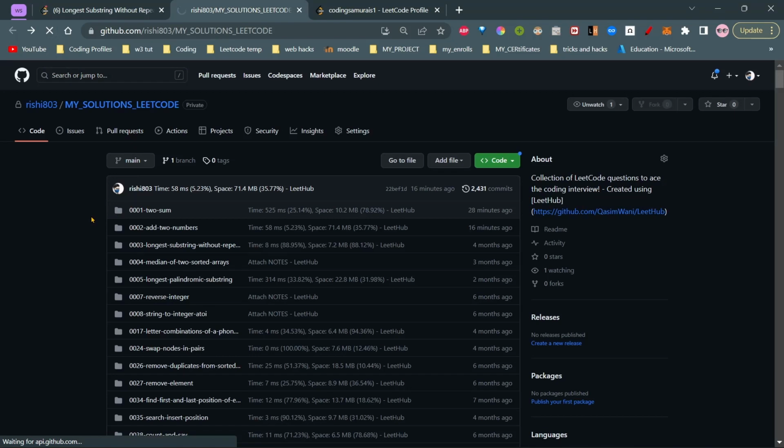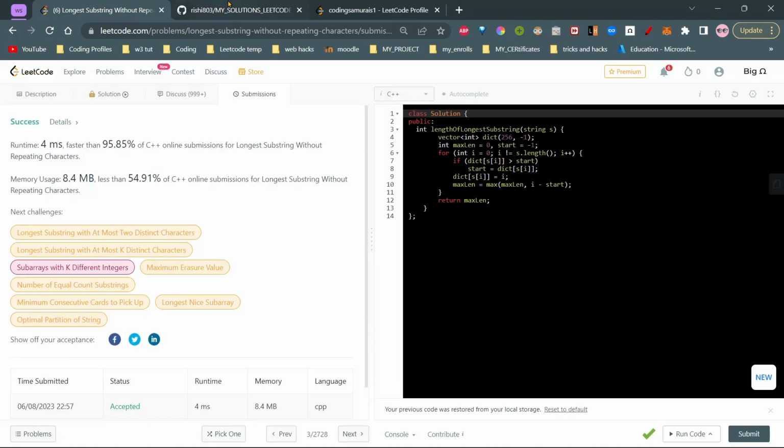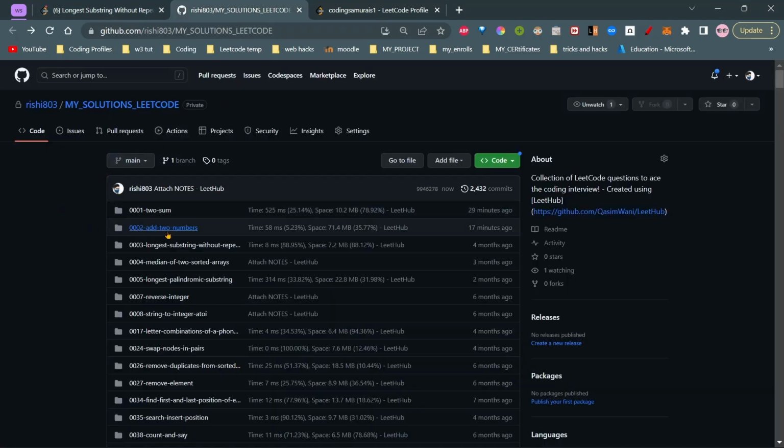And let us refresh this repository. LeetHub has successfully fetched that code to this repository, and you see that it is showing now. It means we have just done a commit, and you can see that here.